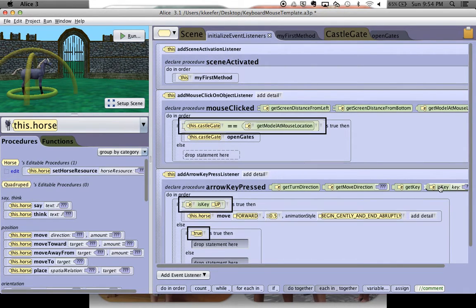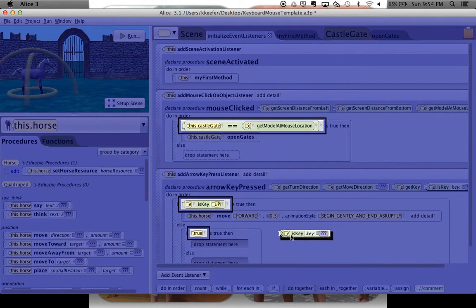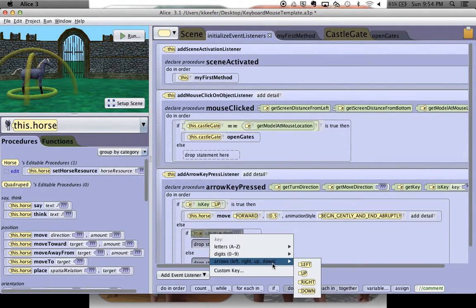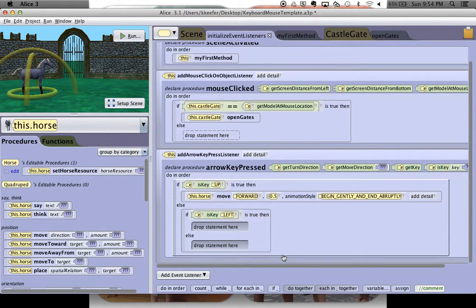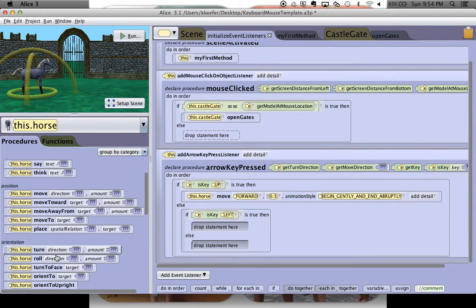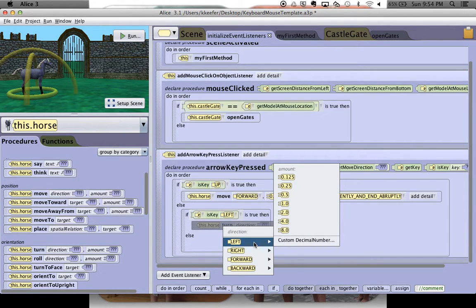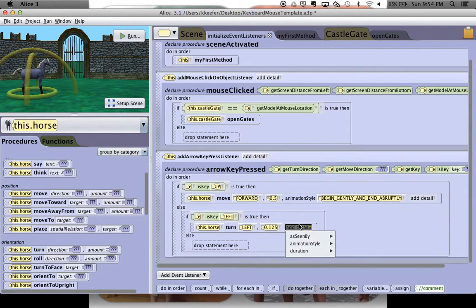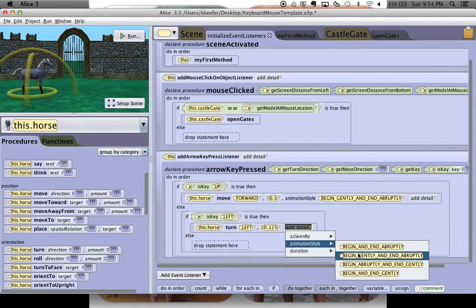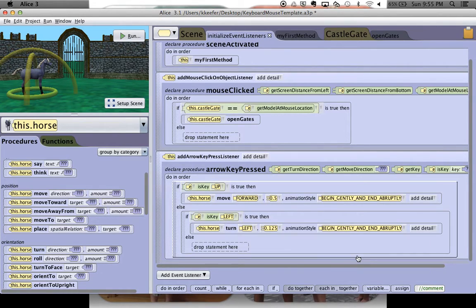So we're going to come in here and we're going to set it up for our left key. So if it's my left arrow, and what do you suppose you want to happen if you press your left key? You want your horse to turn to the left. So I'm going to come get a turn, horse turn to the left, and I am going to choose 0.125, because if you choose something bigger, then it's hard to have them turn just small amounts. And so I'm going to do 0.125, and I'm going to do the animation style again. Begin gently and end abruptly.